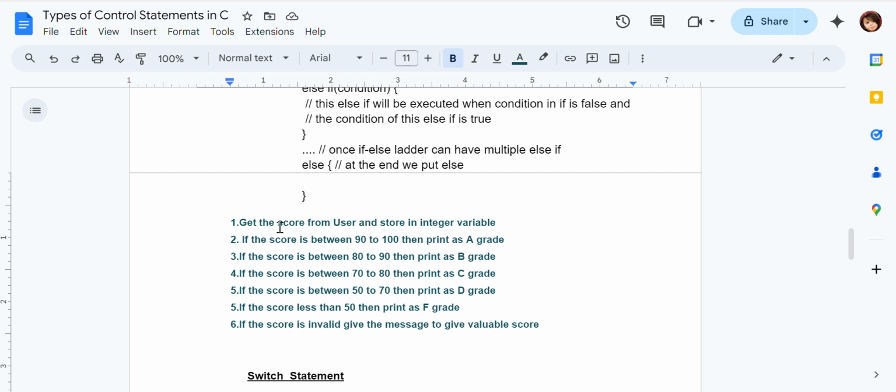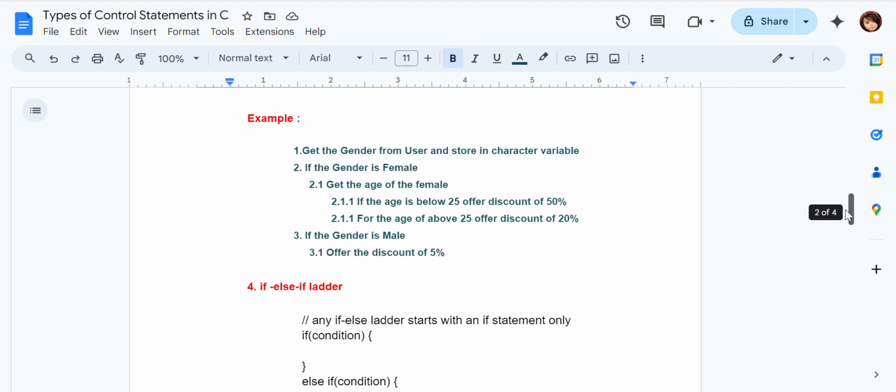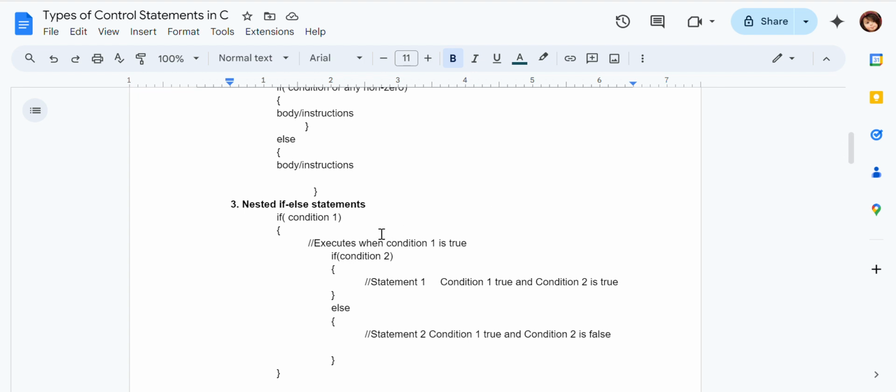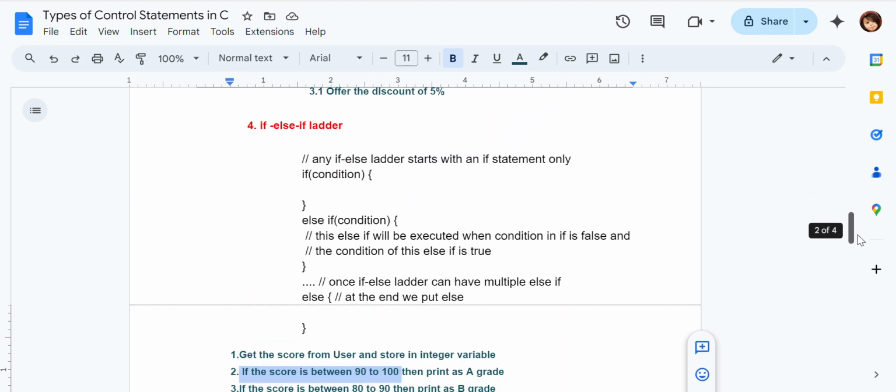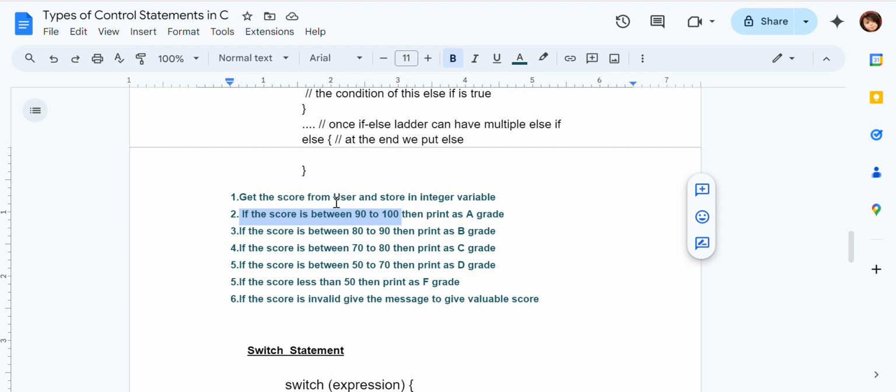Now the first condition is, if the score is between 90 to 100. The score can be between 90 to 100, or 80 to 90, or 70 to 80, so it can be in any of these conditions. In nested if, the condition depends on one condition: only if condition 1 is true will condition 2 execute. But in else if, it is not like that. I'll have some input, and the condition will be applied on that particular input, so the condition can be true in any case. So in that we'll be having else if.